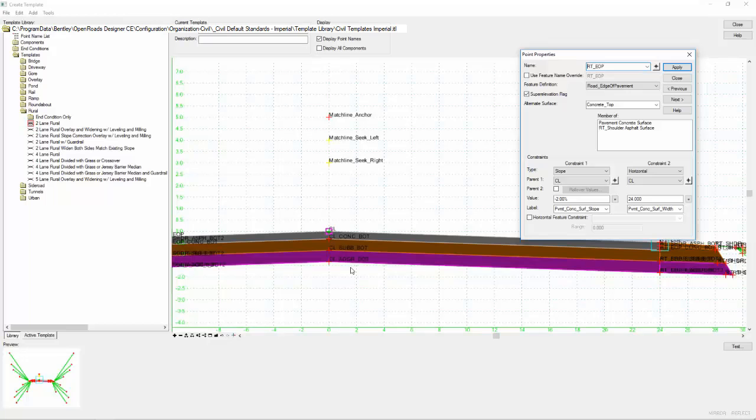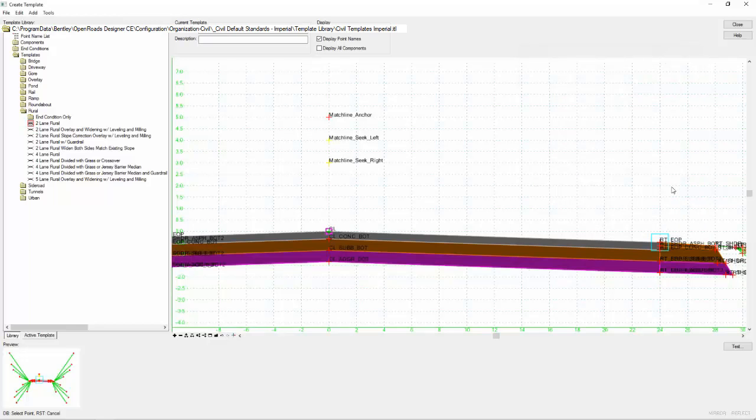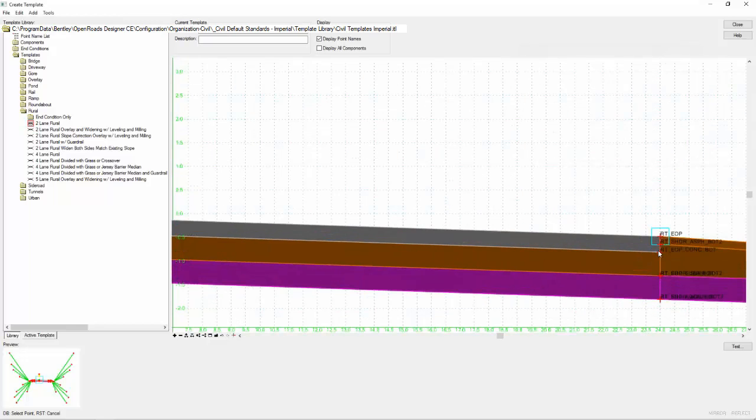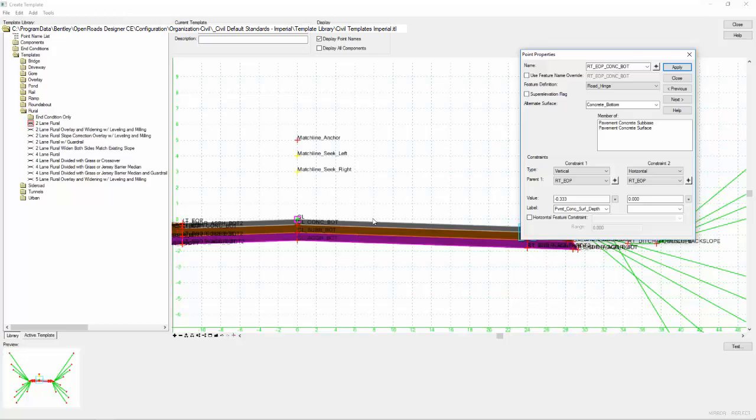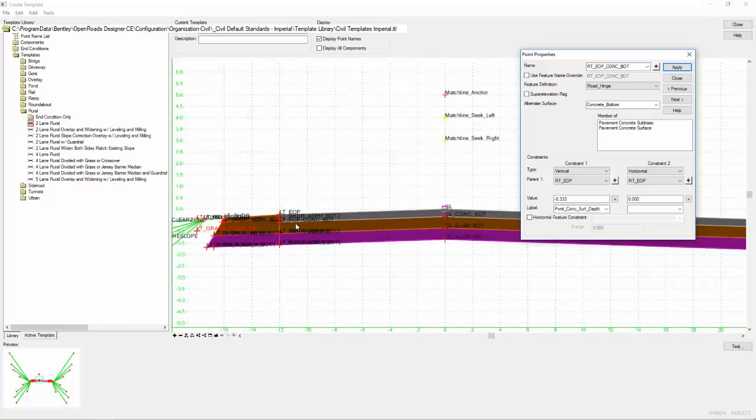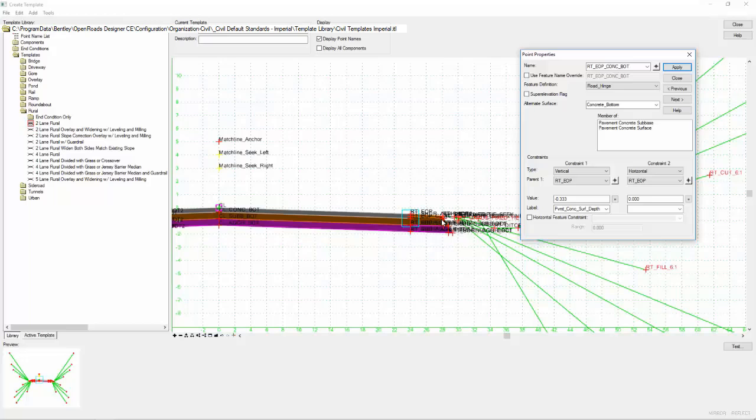You will notice that all the points under the edge of the pavement are adjusted as well. This is because the lower points are constrained by the upper point. It really is that easy to tailor an existing template to your needs. If we wanted to change the pavement thickness, we could just head down to the pavement bottom point and edit its vertical component. However, we would have to do that for the point underneath the center line as well as for the left edge of pavement as well.